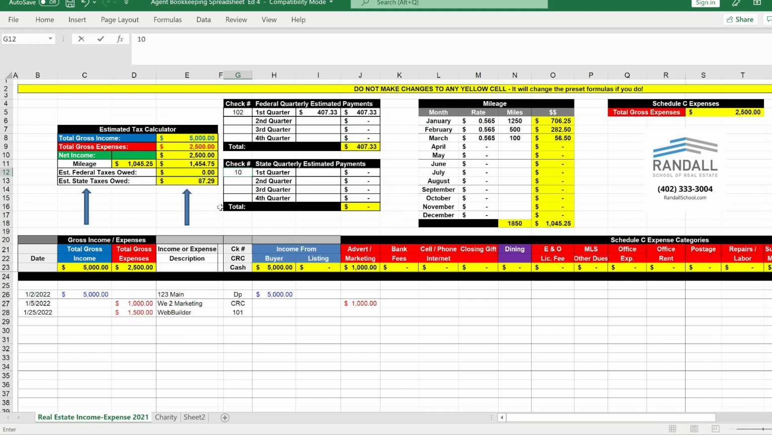And again, when we input this data and make our payment, notice what happens with these three cells. So we write check 103 to our state Department of Revenue. We owe $87.29, but let's say we only make an $80 payment. Now again, let's look at what happens with these three cells. They auto-calculate. And notice that the estimated state tax that's owed is now $7.29. So we paid $80. We estimate that we owe $87, but it auto-calculates our payment versus what we still may owe.